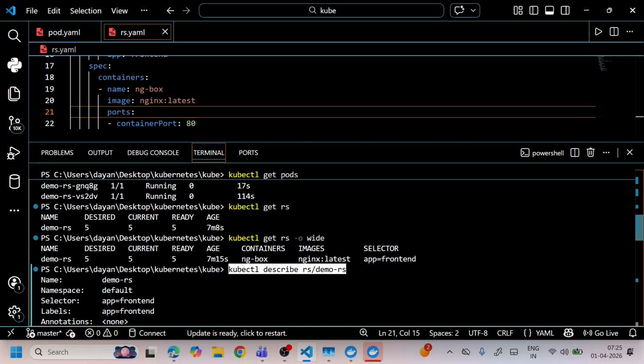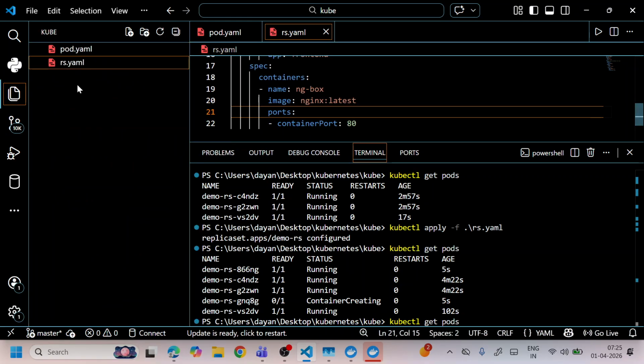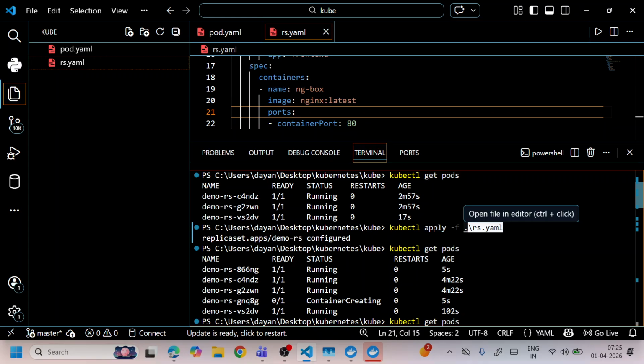I'm looking for the command kubectl apply. Apply this one. File name. So here on the left side I have a file. Just mention the file name. Kubectl apply file name. It depends on what file it is. If this file name is different, then you have to mention that file name.